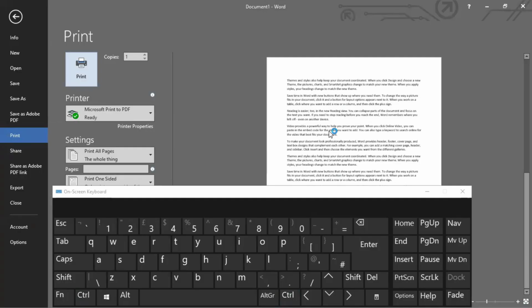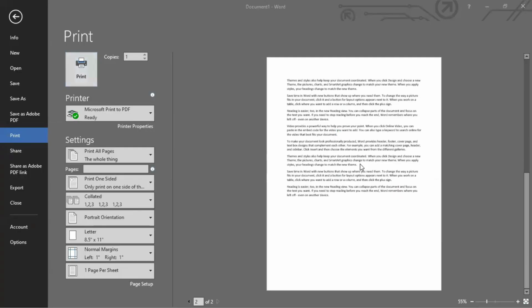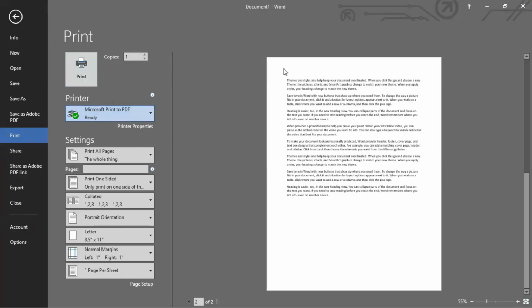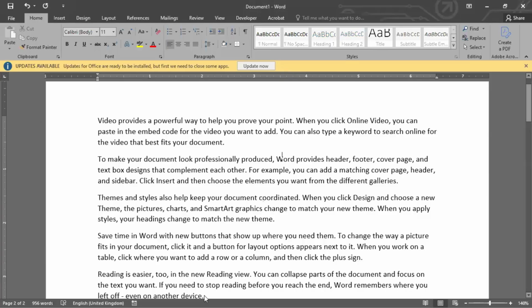So you can see this is the print preview of the document, you see. So once I hit on print, from here I can select the printer I'm printing to. So I can just hit on print and then the document will be printed straight away.